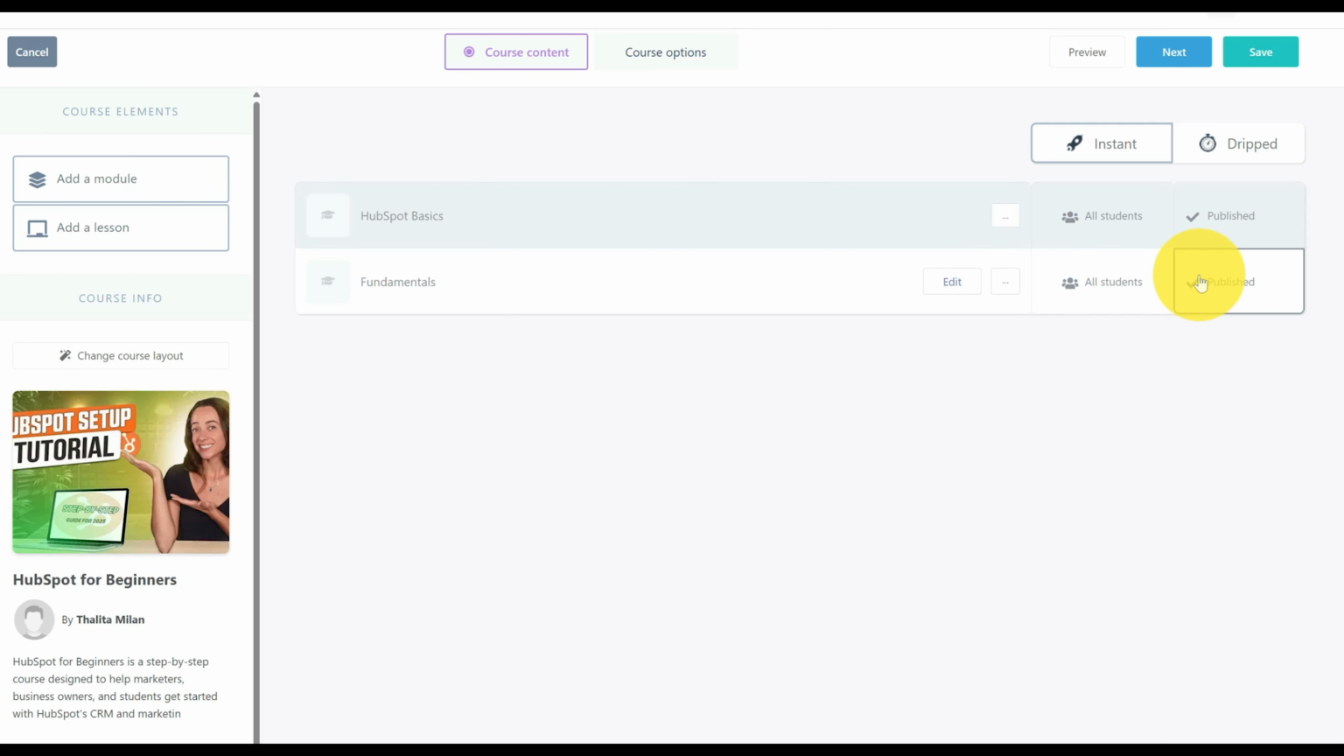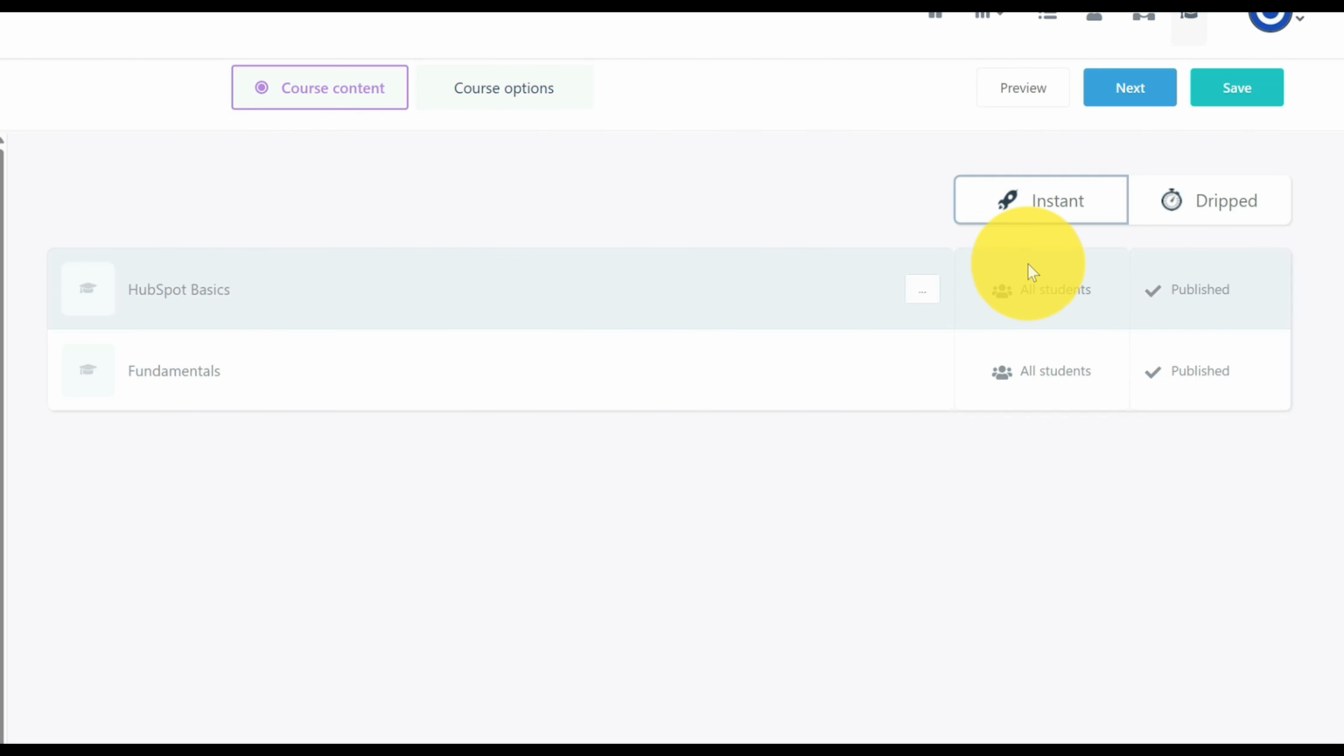Okay, good. What kind of options do we have in terms of enabling access to the content inside a course? ThriveCart gives you two options here, instant and dripped. Instant means that as soon as the student enrolls, they get immediate access to all the course modules and lessons at once. Okay, it's perfect if your course is really ready to go.